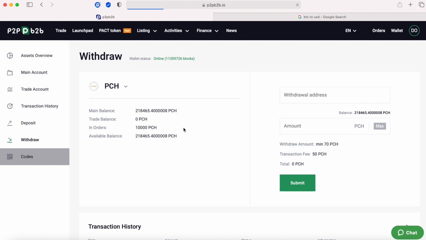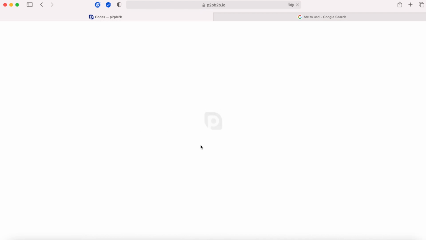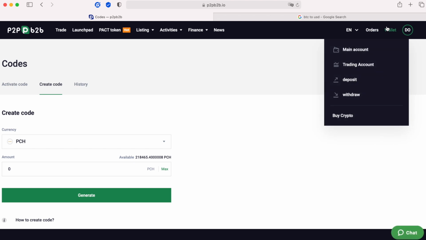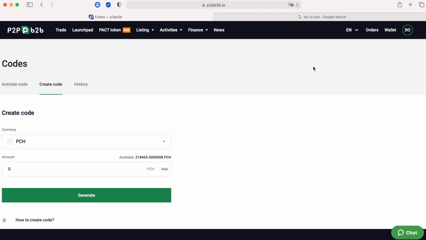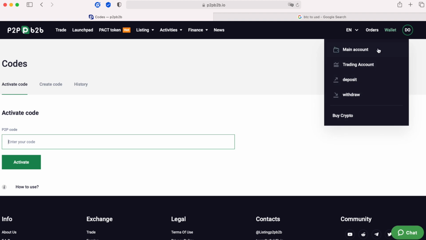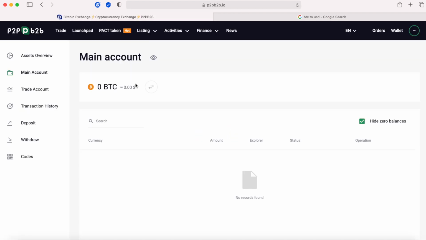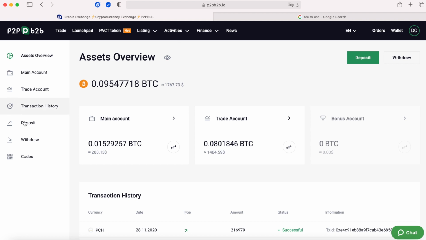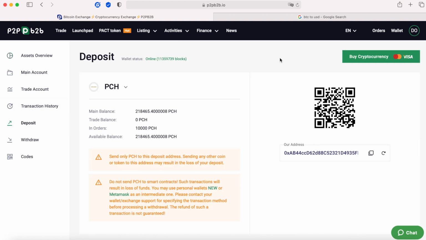Codes, that's up for you to figure out, what you can do with codes. I haven't used it before, so I cannot tell you how to properly use it. And I didn't need to use it right now because I could do everything I needed. I wanted to fund the wallet, to withdraw, to trade, like I showed you, so I didn't need that part for now.